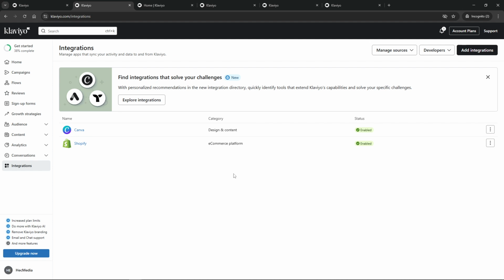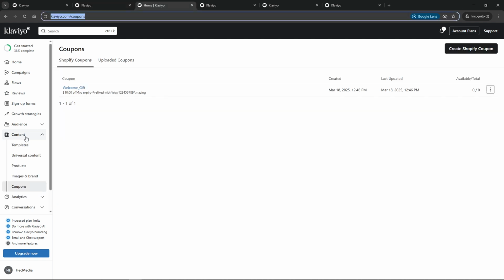creating discount coupons. On the left hand side, look for the content section, and under this you'll find an option called coupons. Click on that and it will take you to the space where you can manage and create your discount codes. After reaching the coupon section, look for a button that says create coupon. Go ahead and click on it.